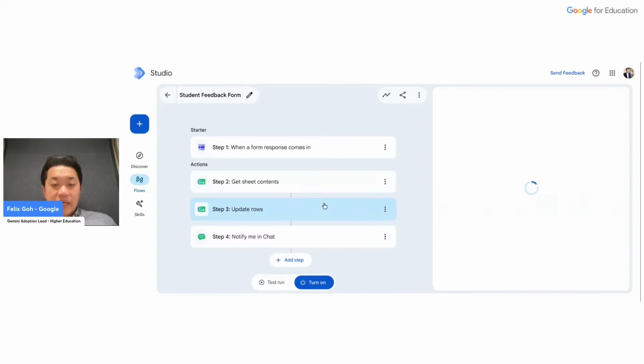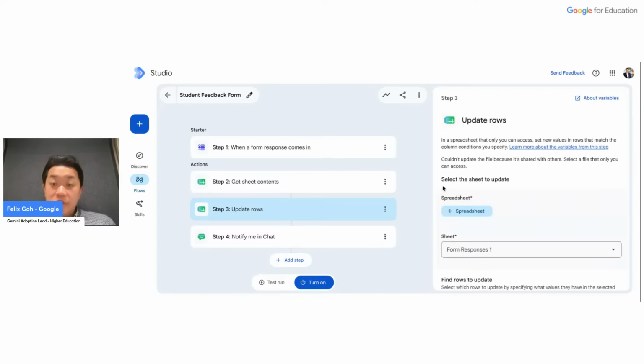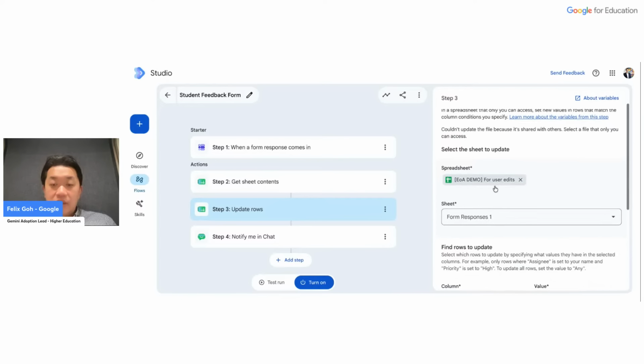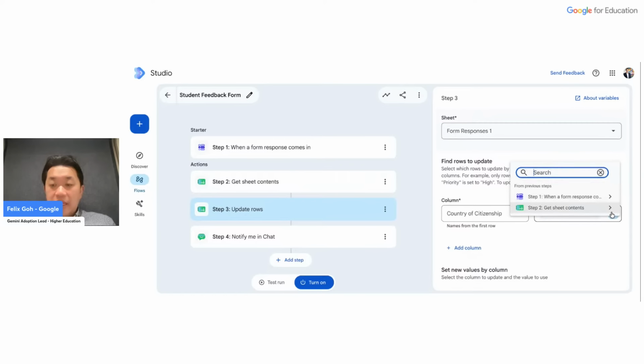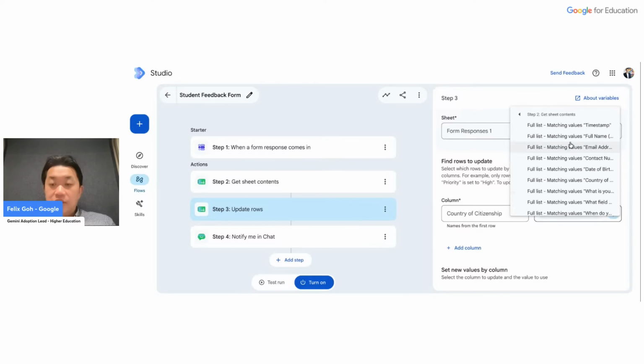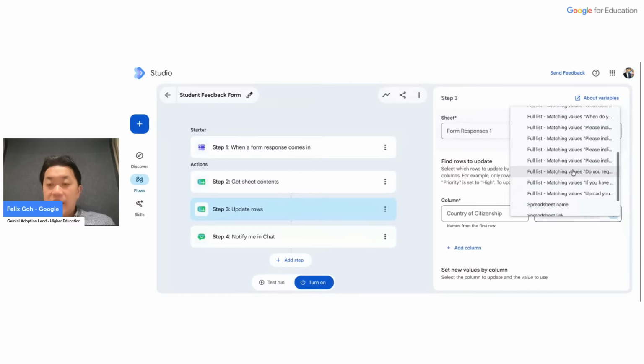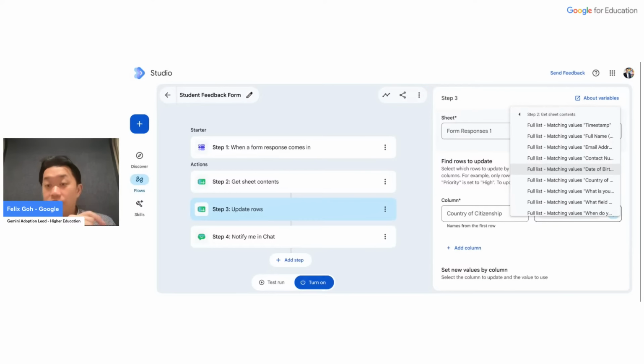What then happens is that I tell Workspace Studio to say, I want you to focus on this spreadsheet under user edit, under Form 1. Can you focus on the country of citizenship? Because my focus as an educator doing this survey is understanding what my country dynamics are when it comes to the kind of questions that I'm receiving as well. So from here, I can set the variable. In this instance, I can say get sheet contents. And then from here, I can choose any of the rows or columns within the Google Sheet itself.